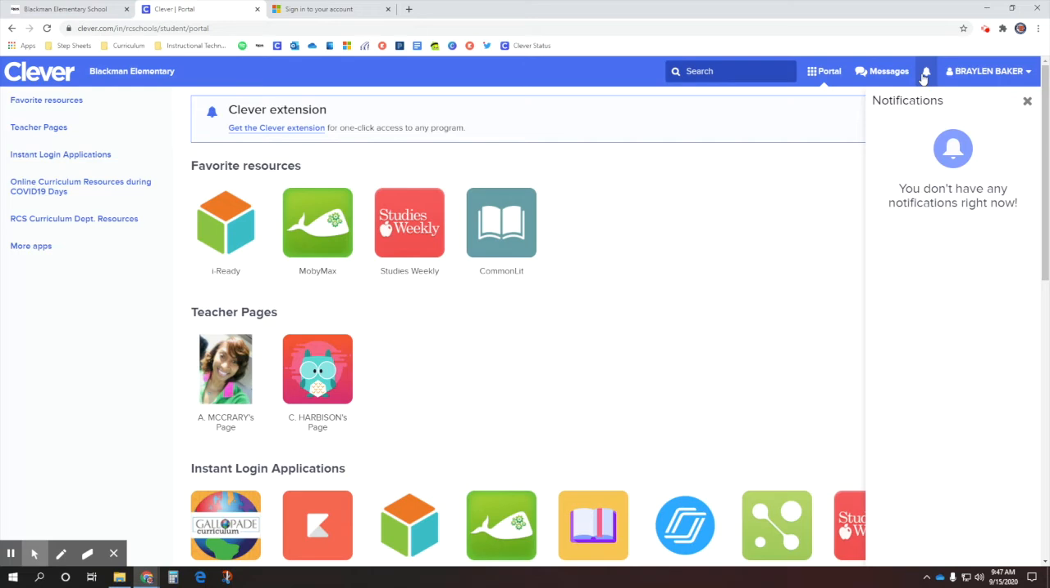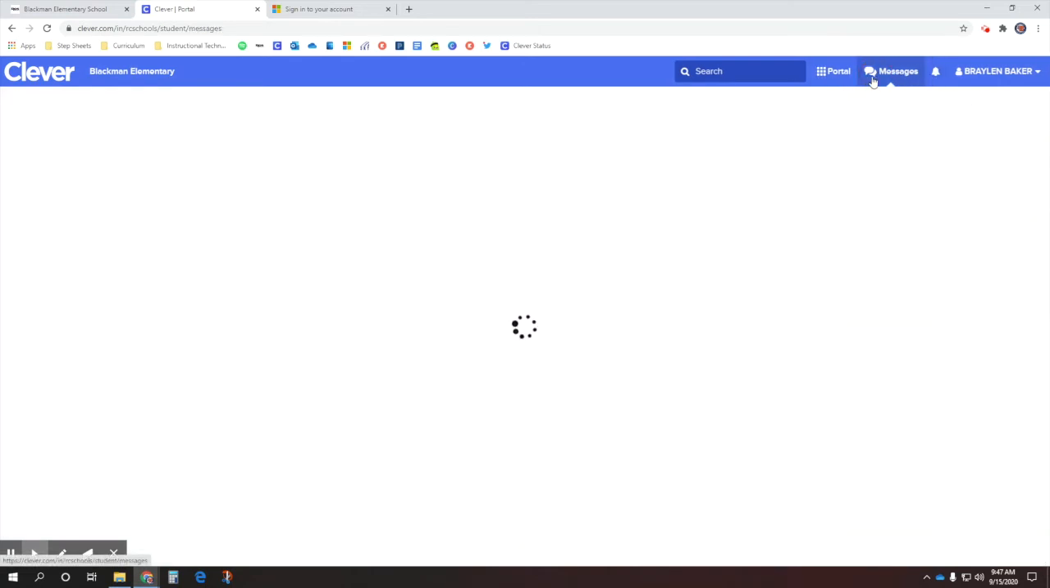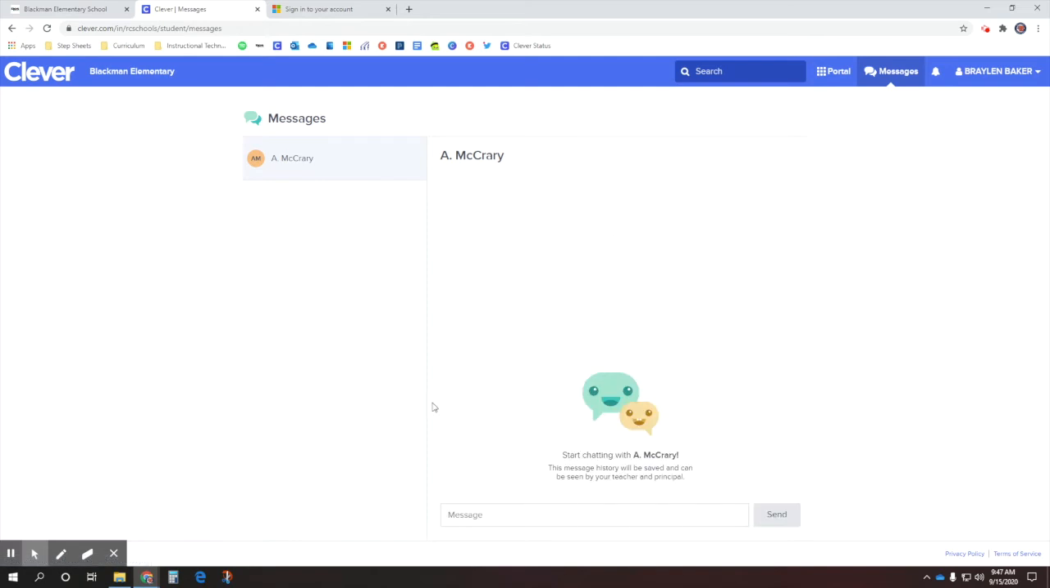I can check for notifications here up in the top right corner. And I can also click messages. This will be a way for Miss McCrary to reach out to my child. Keep in mind that this is probably the last way that they'll reach out to a child. But if they do, you'll receive a notification and know where to look for it.